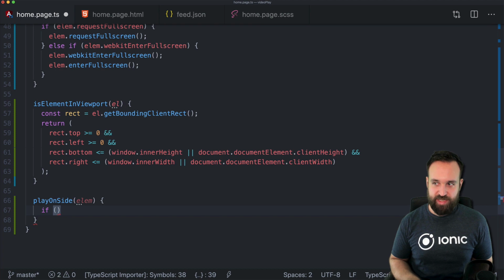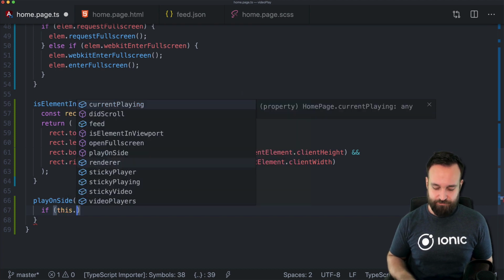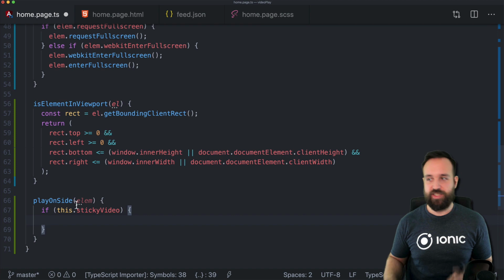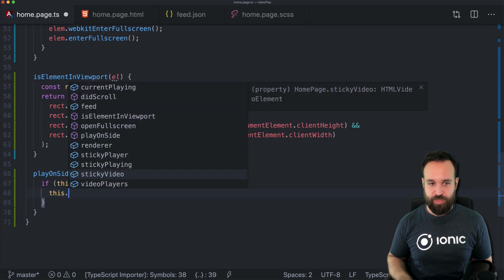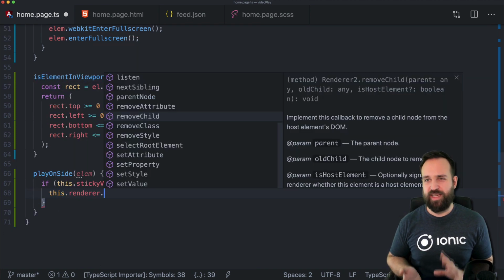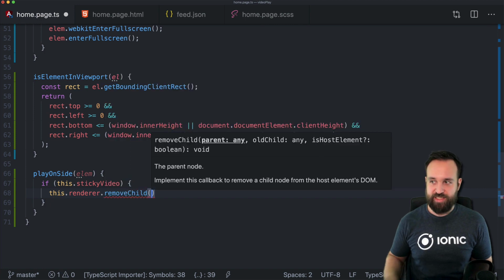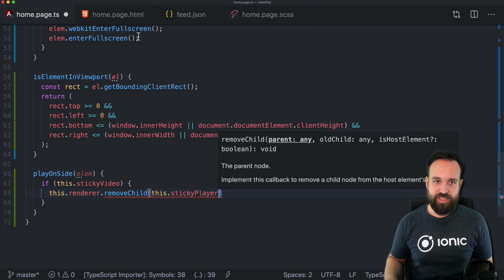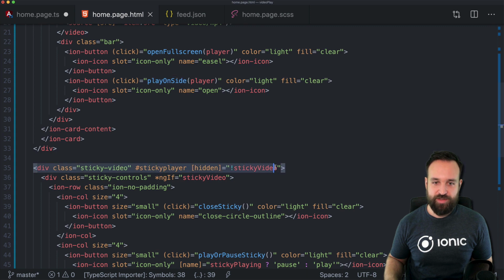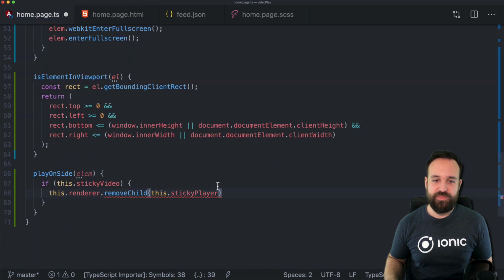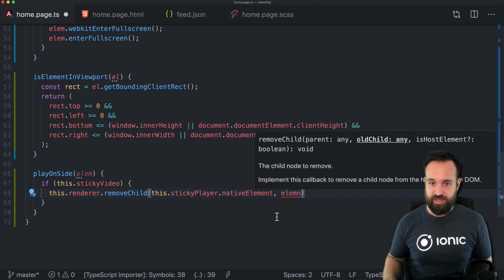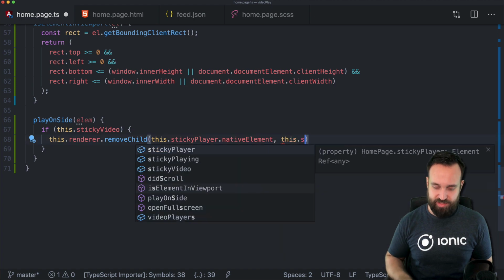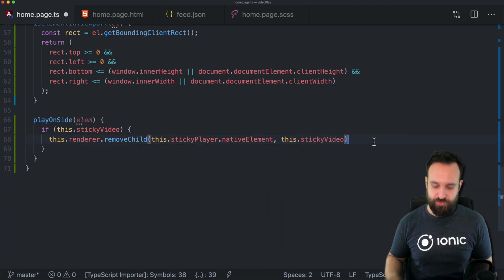If we already got a sticky video, so if this sticky video is already set, we need a way to remove it. And the way to do this is kind of the same as adding it. So we can call remove child, and then you need to pass in the parent and the child. The parent is our sticky player. Remember, the sticky player is just the div around the player where we will inject it. So that's the parent native element. And then, no, of course not element, but the sticky video is what we want to remove from that container.